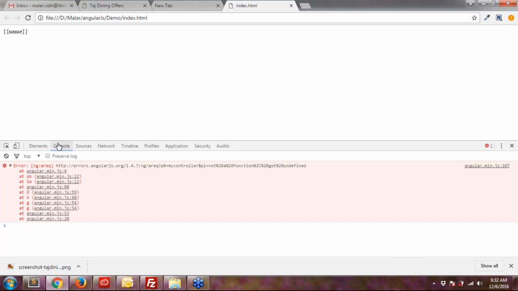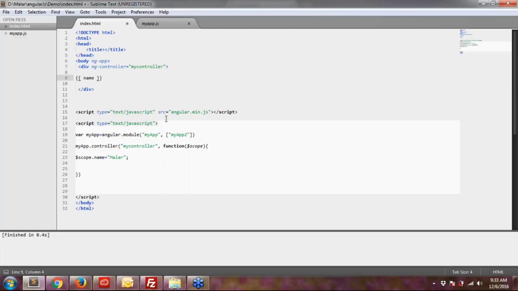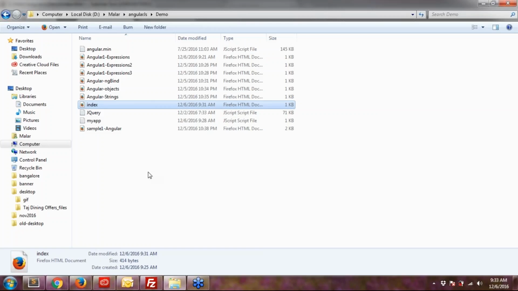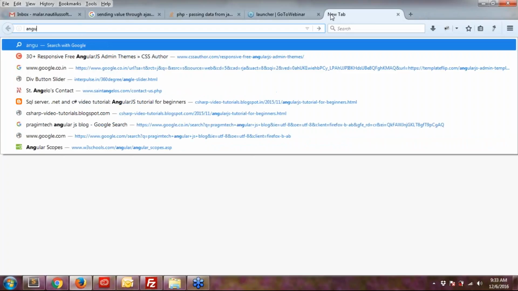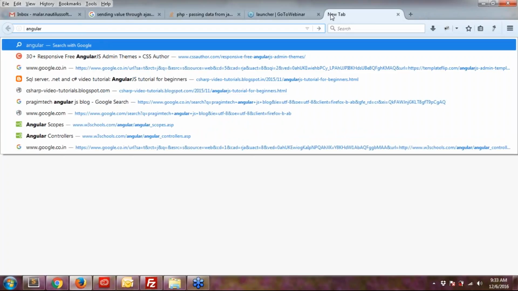So see the difference. Yesterday I told you we should not use angular.min.js. So this error is not in a readable format. So try to attach angular.js instead of angular.min.js. Go to the code. Is angular.js available with us? Do you take the CDN link or download it?